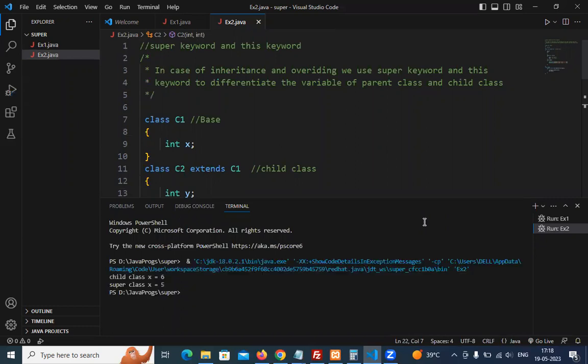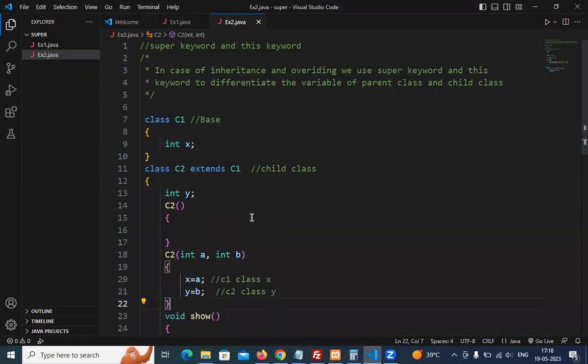So now if we run this program and see the output, you can see we are getting the output without using the super keyword and this keyword. Why? Because the names of the variables are different. So it has no problem. The computer will have no problem understanding that X belongs to the parent class and Y belongs to the child class.